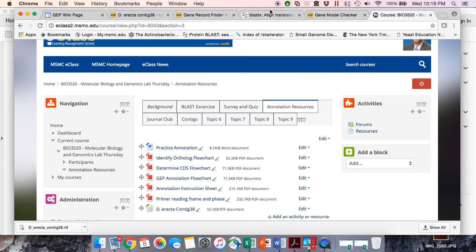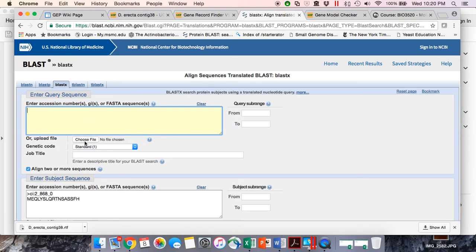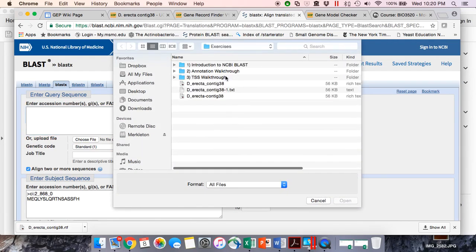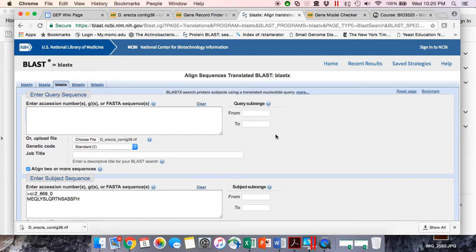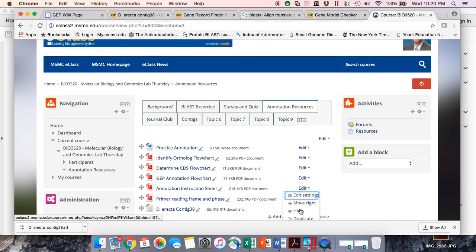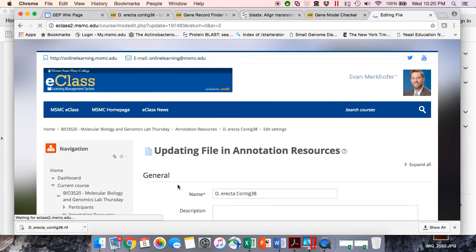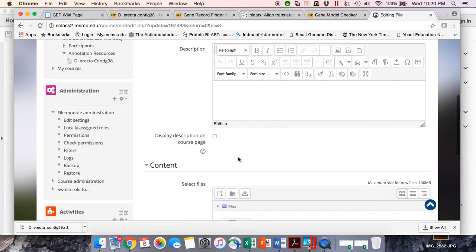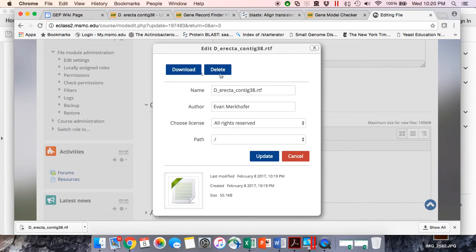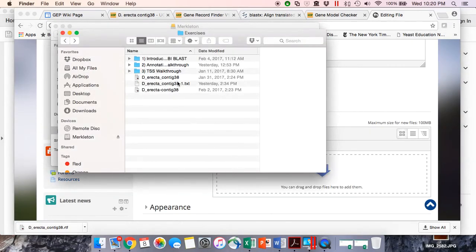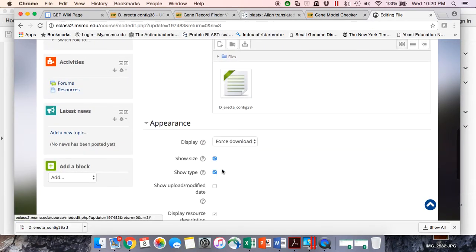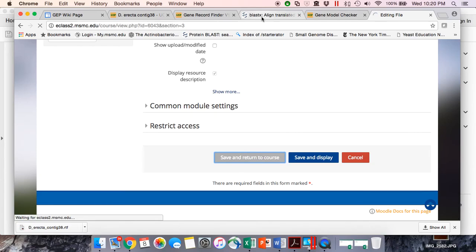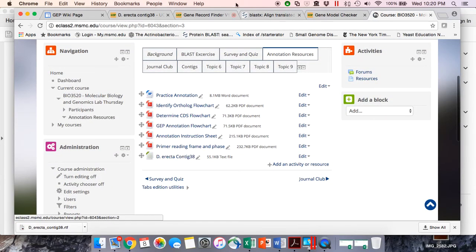So if we go back to here, you're going to take that text file and you're going to upload it to your BLAST. So it's the same file I just downloaded. Now, actually, I'm going to change this to a rich text, a different format. You won't have to worry about doing this because you will be provided these files. So you're going to use that. Again, erecta Contig 38.